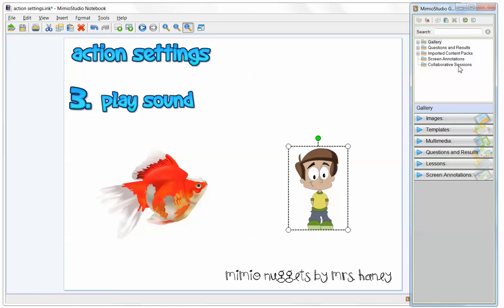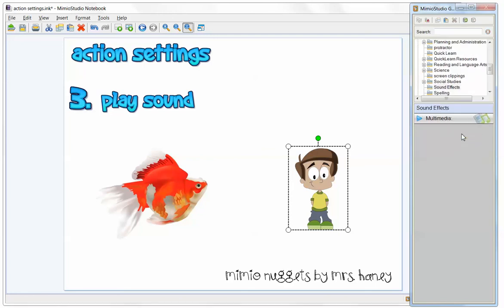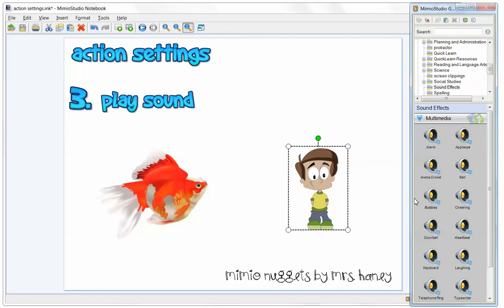All right, so I have my gallery open. And I'm simply going to select my entire gallery and I'm going to search sound. You have a folder inside of your gallery that's called sound effects. Double click on that and you'll see all of the different sound effects that you have currently in your gallery.